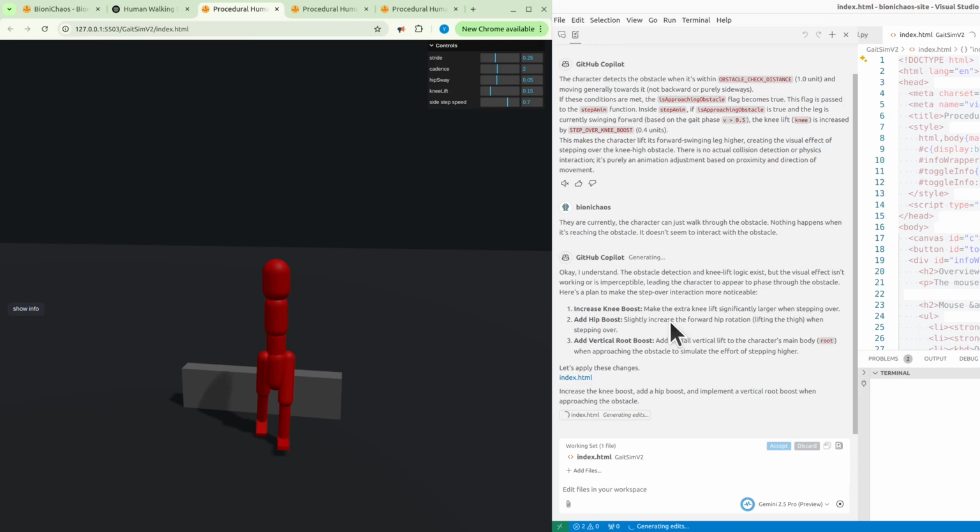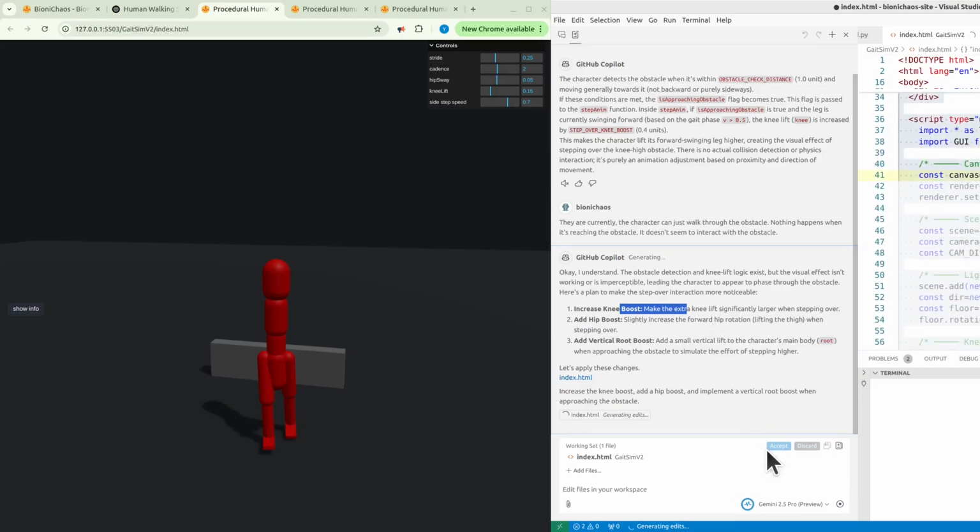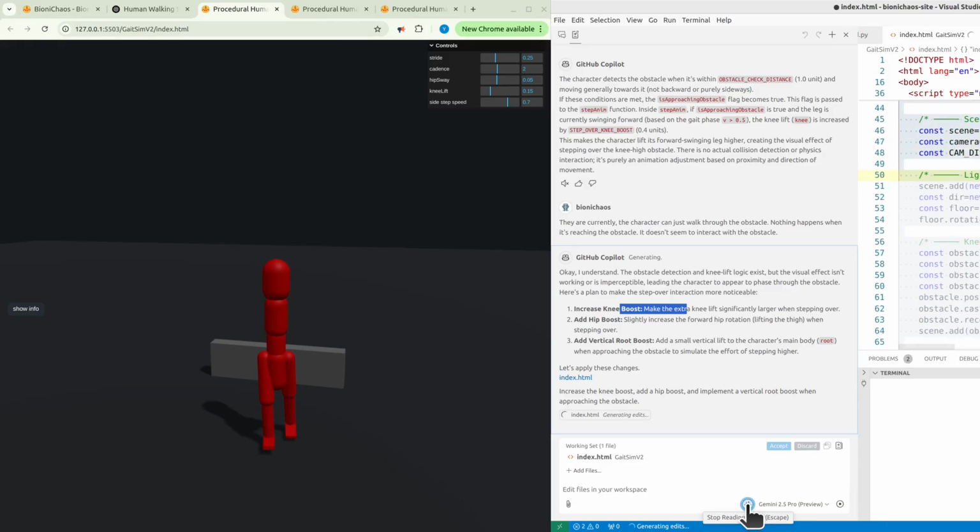The obstacle detection and knee lift logic exist, but the visual effect isn't working or is imperceptible, leading the character to appear to phase through the obstacle. Here's a plan to make the step over interaction more noticeable. Increase knee boost: make the extra knee lift significantly larger when stepping over. Add hip boost: slightly increase the forward hip rotation, lifting the thigh when stepping over. Add vertical root boost: add a small vertical lift to the character's main body, root, when approaching the obstacle to simulate the effort of stepping higher.